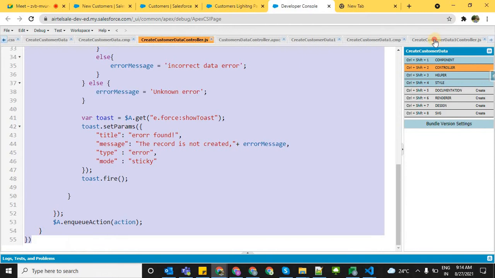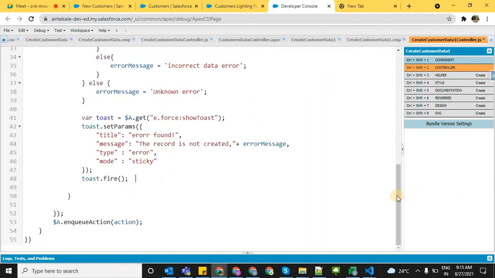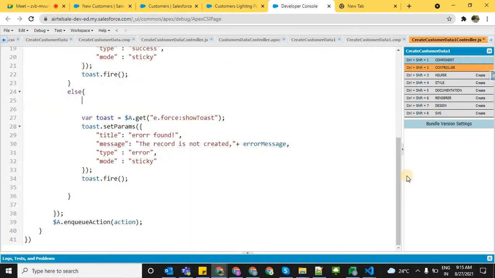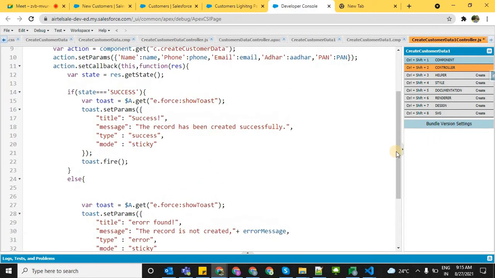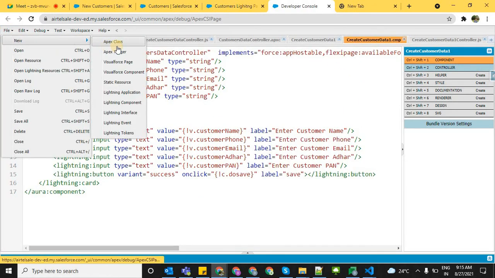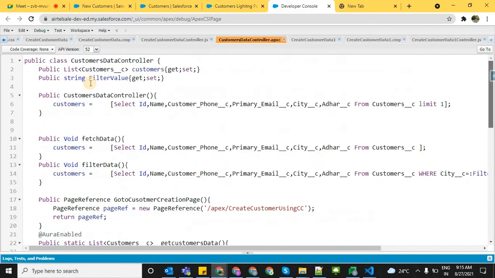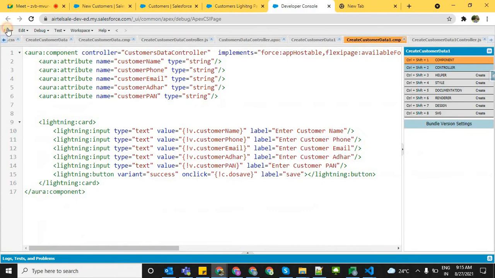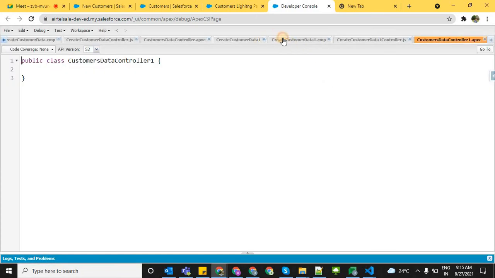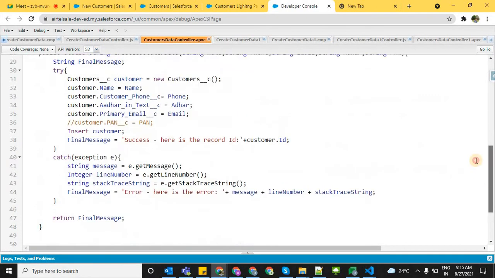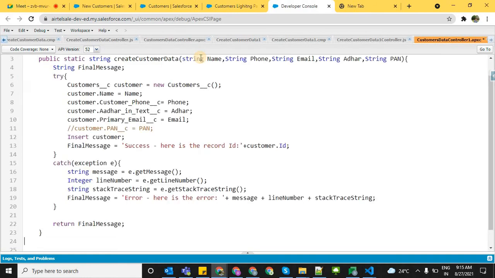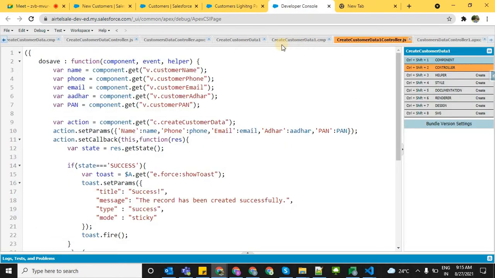So here is a similar component, but just the controller. We will not do everything like this. We will just remove it. We don't require everything now. Here also, we'll first just save this and try. We will write one class also. The class name is the same as this, Customer Data Controller One I will put. Now in this controller we are writing this method. I will take this method and just keep it here. Okay, now we have everything ready.